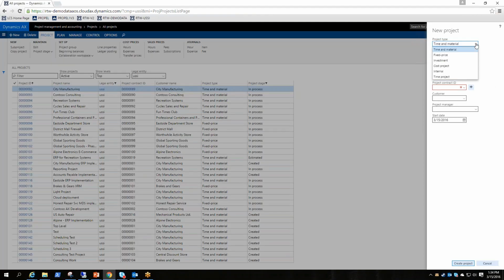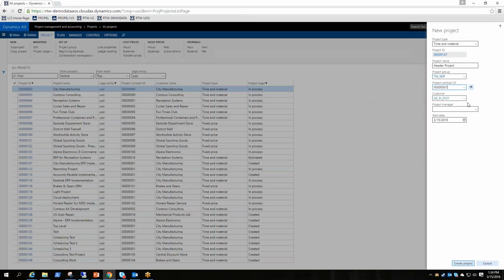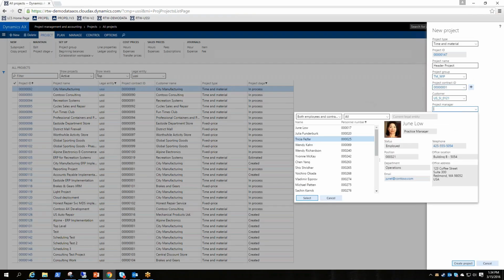And here's the default, so you can see it defaulted in as time and material from our parameters, and we'll just call this our header project. And we'll assign a group, and we'll just assign an existing contract. I'll just pick the first one in the list, and I'll throw PM on there.